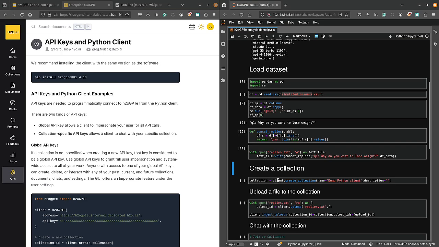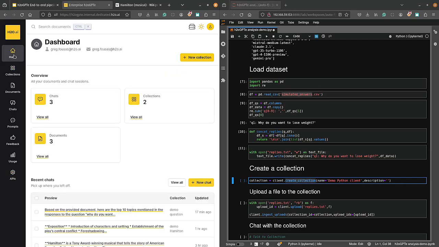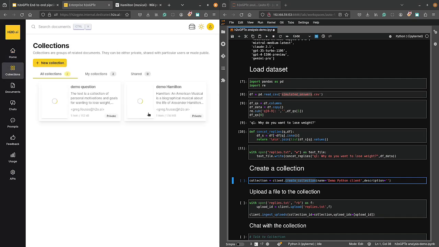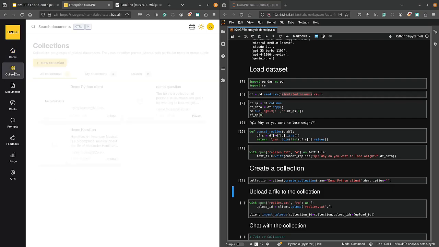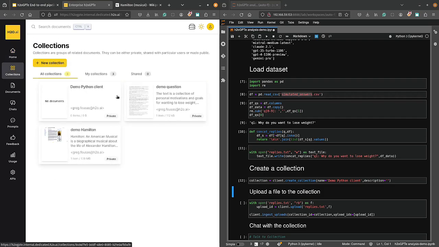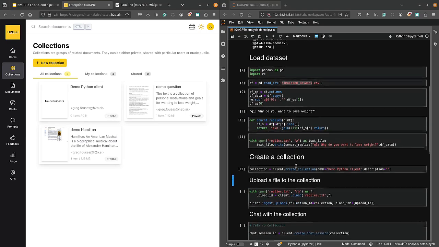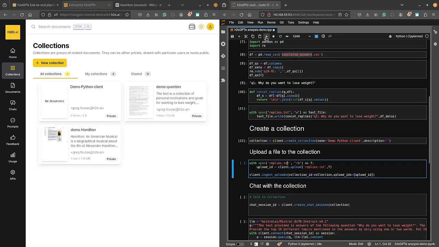Now, here is where we start using the API. Here you will see that we use the client that we have connected to, right? And we start doing things which are similar to the buttons that we have here. So on the left hand side, I'm just going to go through collections, right? And when I run this, a collection will be created here with the name I have given, demo Python client, right? Then what we can do is upload the file to the collection.